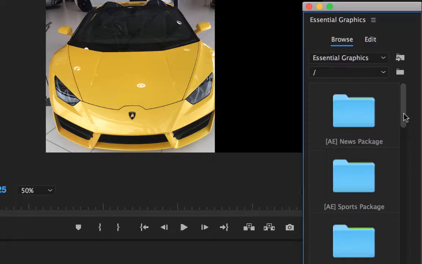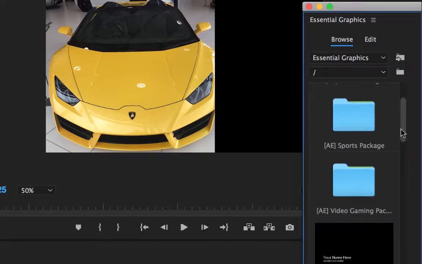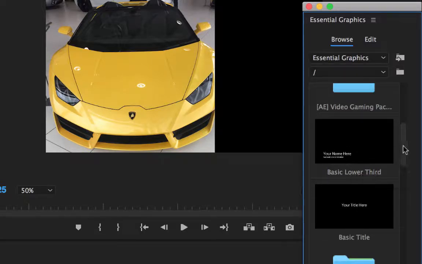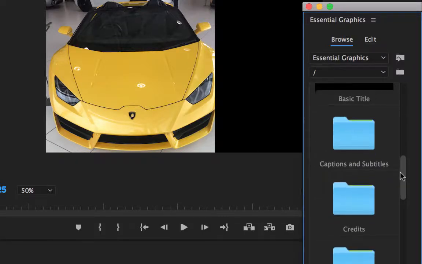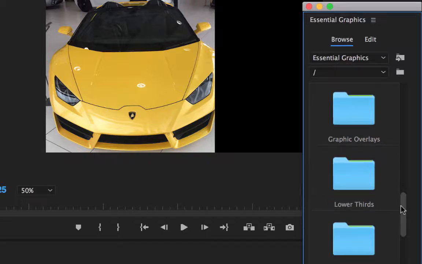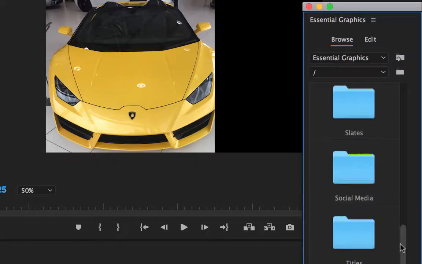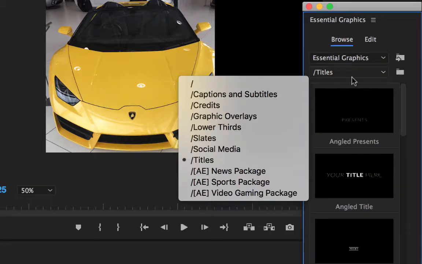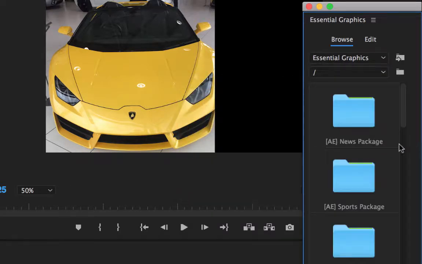Hang on, let me slow down a bit. Right, so see there, you've got your basic lower third. So there it's showing you where the text will appear. Basic title, captions, subtitles, credits, graphic overlays, lower third, slates, and so on, titles. So if you double click on titles, you're going to put a title at the beginning, then that's where it'd go. Click on drop down, go back to the main menu.